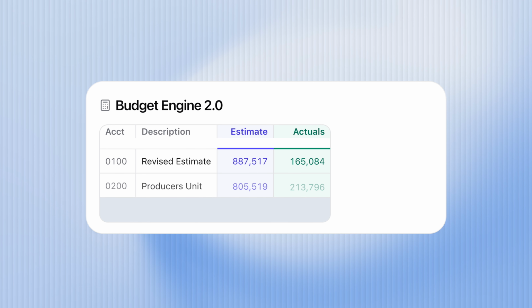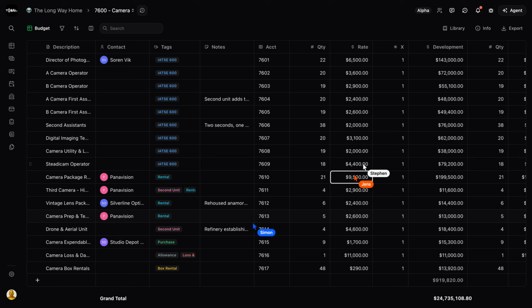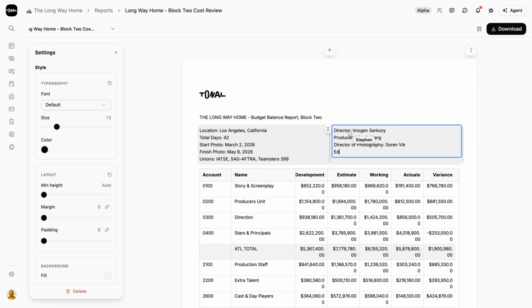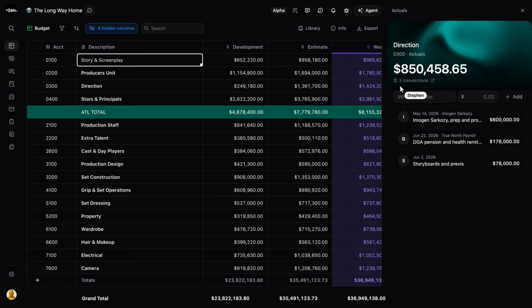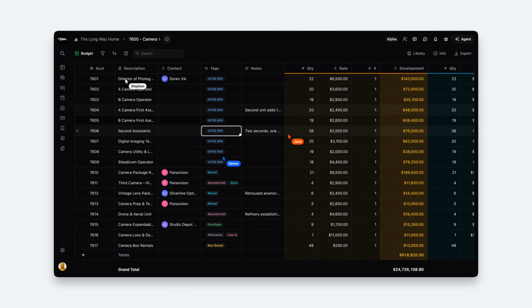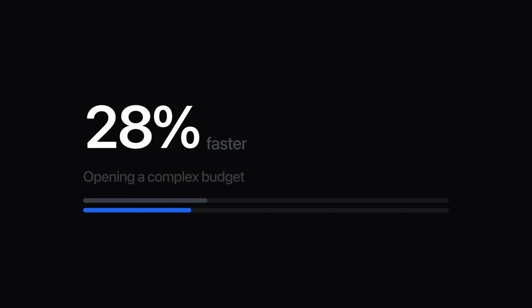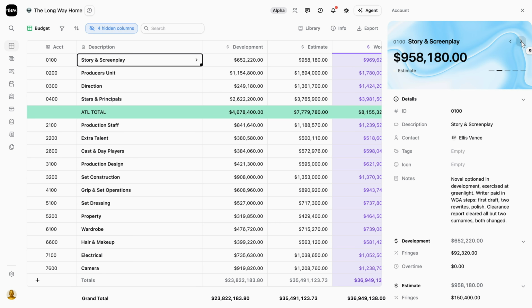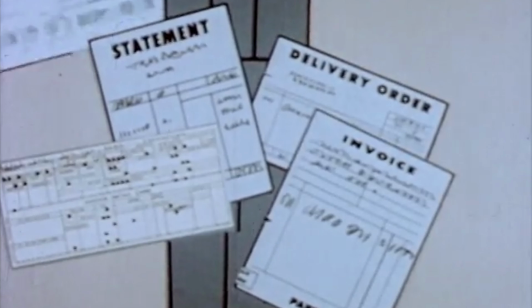Saturation 3.0 runs on an entirely new budget engine. Every budget, cost report, and export runs on the same engine. It handles larger productions, more complex budgets, and gives you far more control on how your budget works. Fully calculated budgets now finish up to 38% faster, but the biggest difference is how Saturation feels. It's faster to open, faster to navigate, a lot smoother on larger productions.